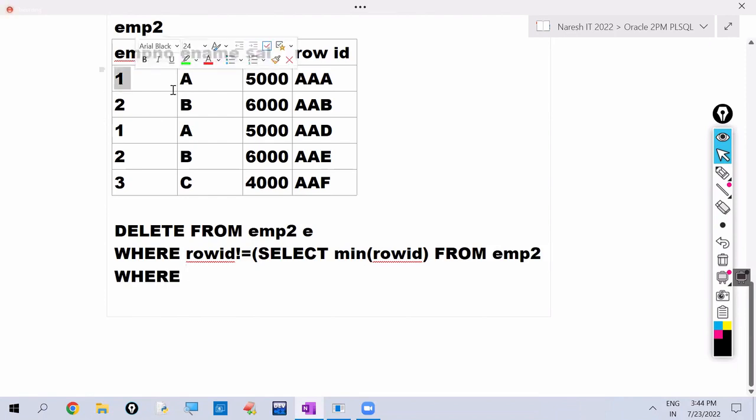If the employee number, employee name, and salary are the same, for them we are finding the minimum row ID. Okay, so this is the subquery. What we have to write is employee number equals the outer query's alias name, E. So this first row will be selected. First row will be passed to the inner query.